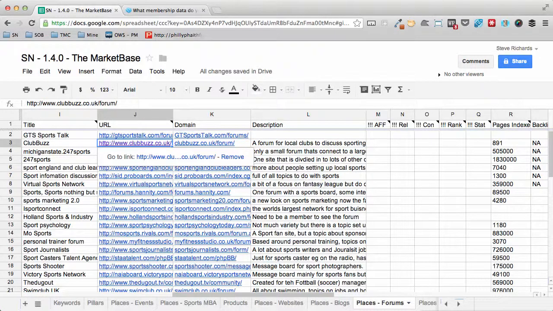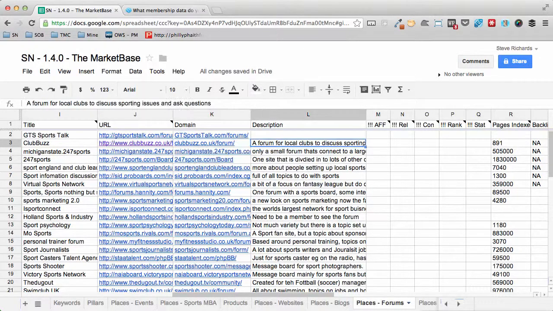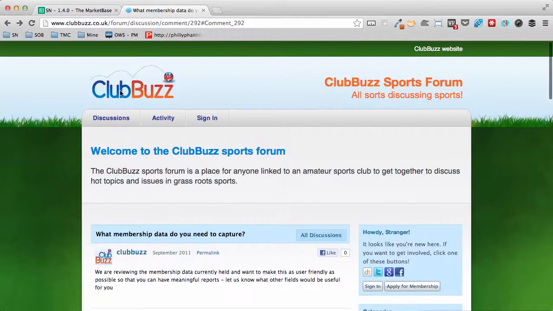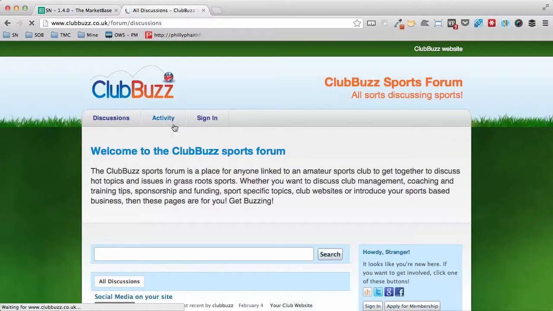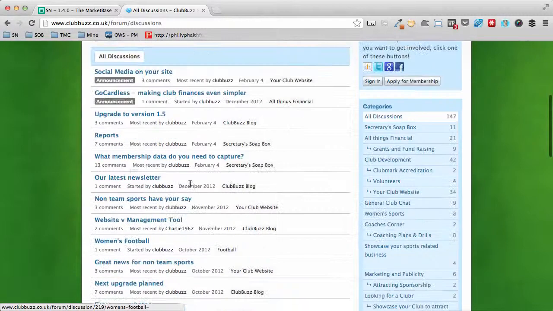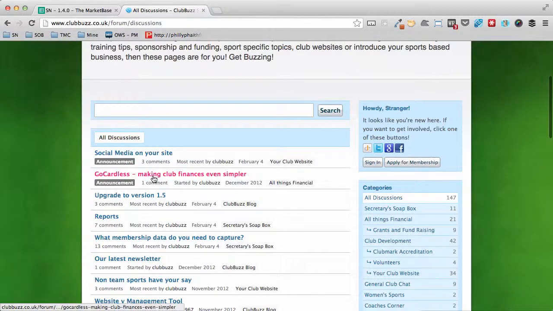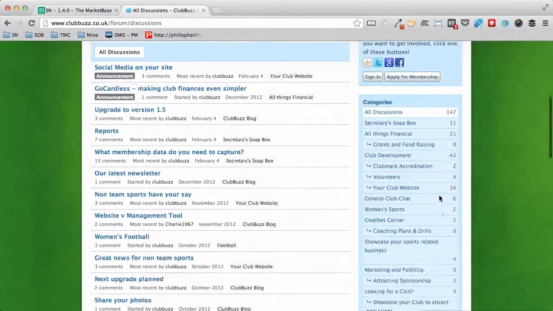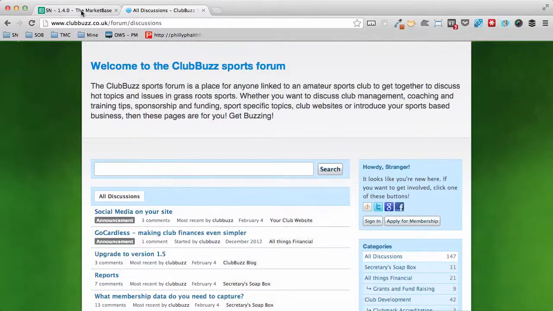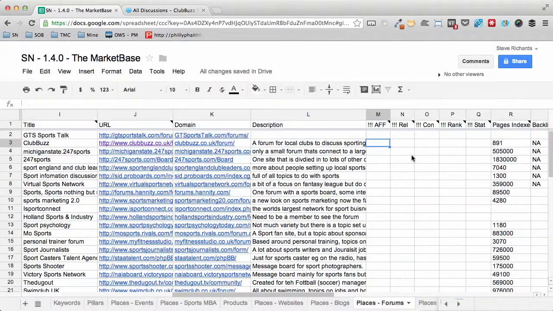I've chosen clubbuzz.co.uk/forum. So I click on that, and it takes me to the ClubBuzz forum. And I can see these discussions here, so this is definitely a forum with topics and comments and some discussion going on, with stats along the right hand side. So this is definitely a forum, and I'm going to go about ranking that with our ranking columns.